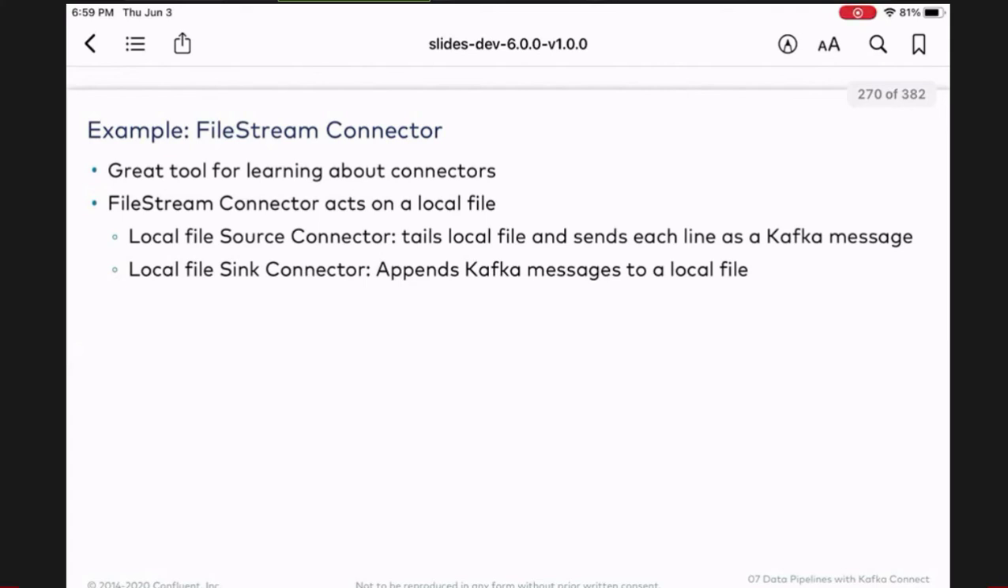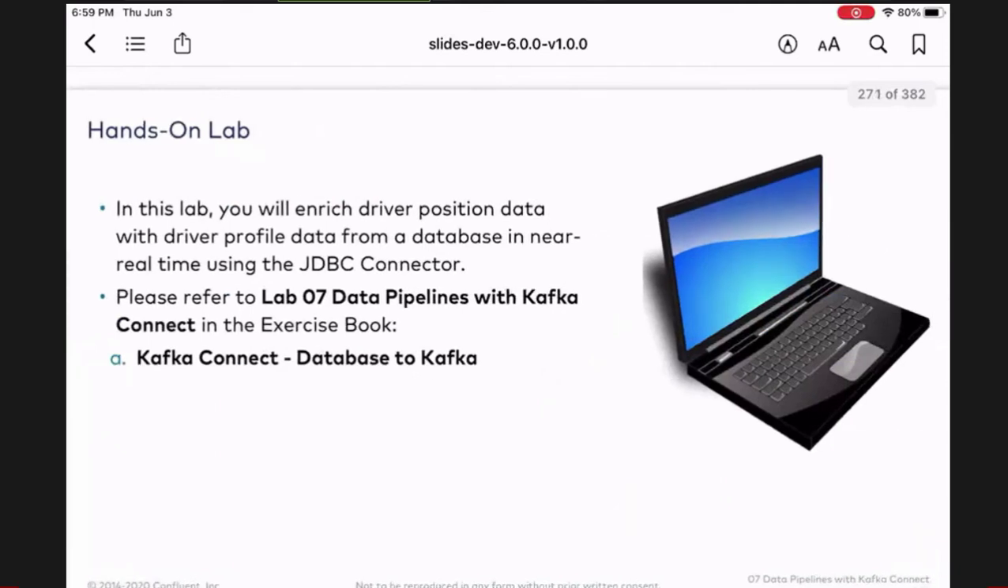There's a file stream connector. The local file source connector tails the local file and sends each line as a Kafka message. The local sink connector appends the Kafka message to a local file. So it's just more documentation that brings us to the lab. And so that's a good hour and a half that we've spent on this chapter. I know that you guys are very patient.